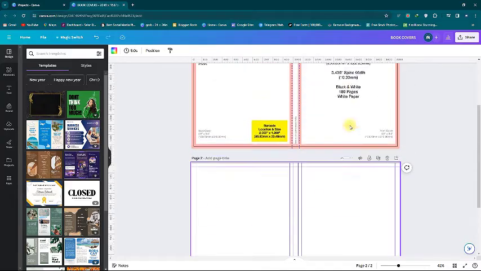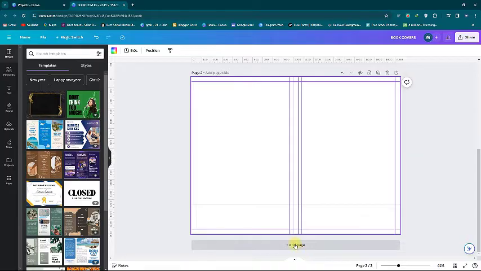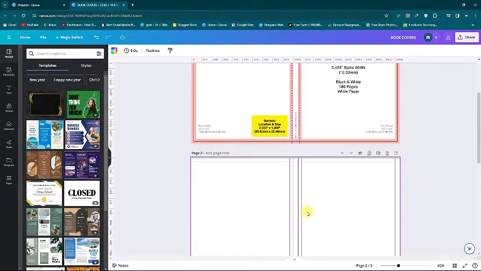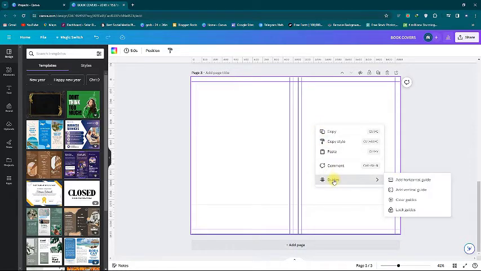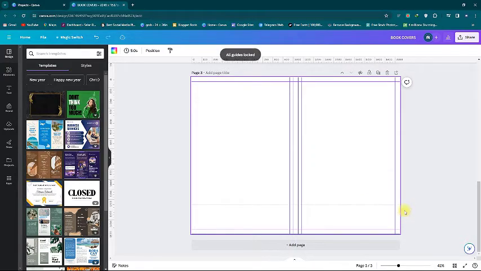Yes, so if you continue adding more pages, they'll all come with the lines. The next thing you have to do is make sure the lines are locked. All you have to do is right click, come to this thing which says guides, then come here to lock guides. So the guides have been locked. You see, all guides are locked.